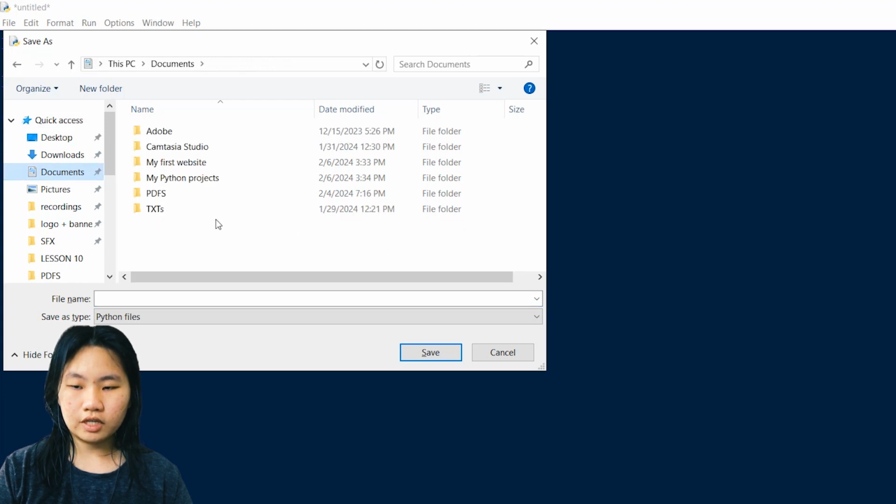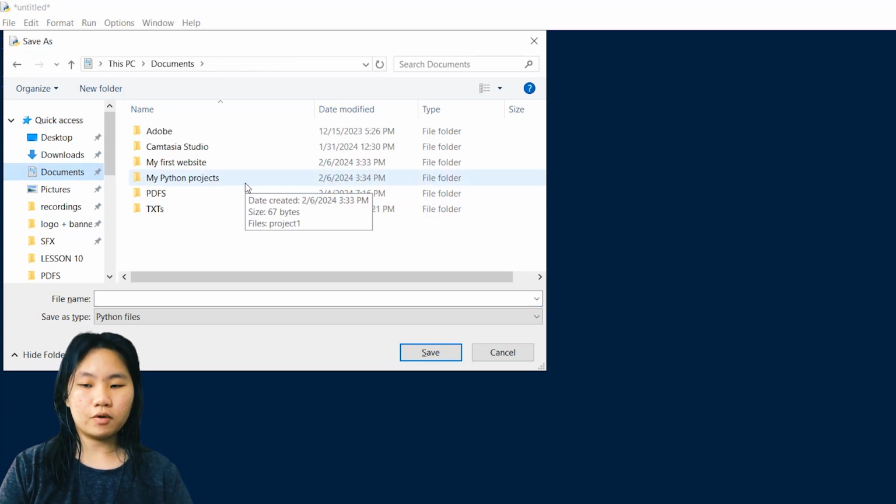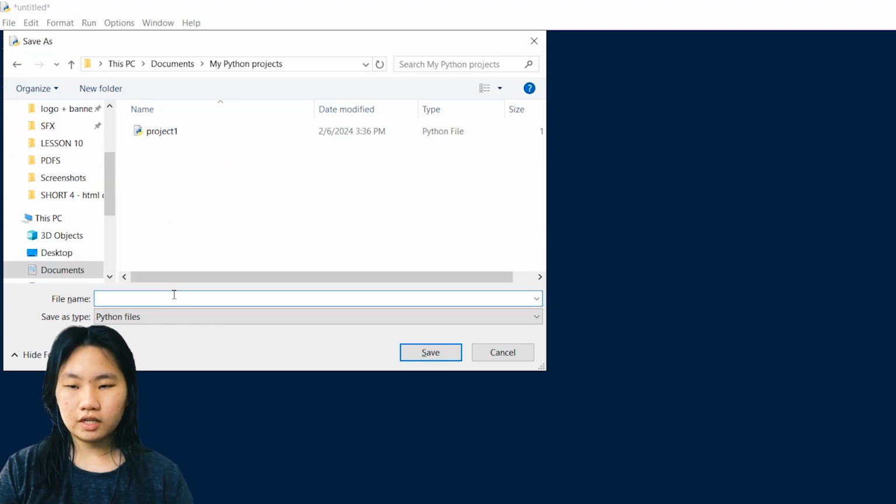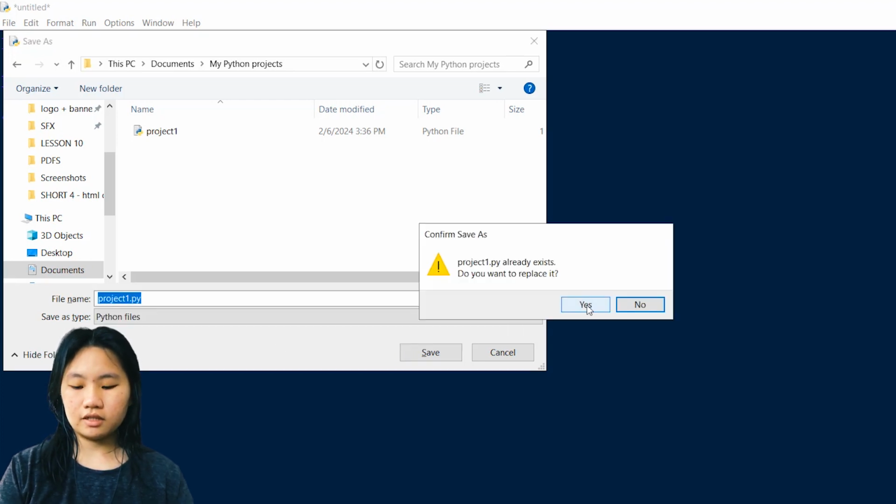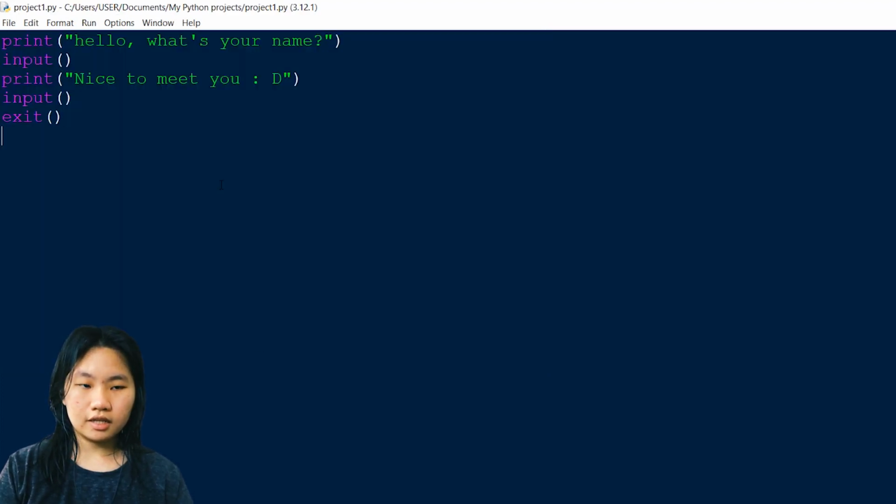Now, what I'm going to do is I have already created a folder called My Python Projects, and that's where I'm going to save it. And I'm going to save it as project 1. Replace it, yes. And then let's exit.